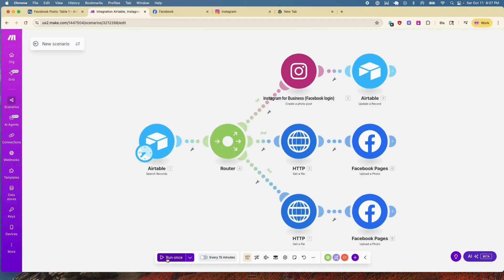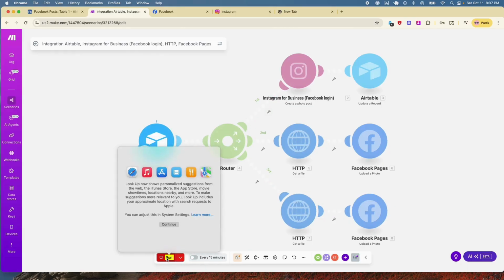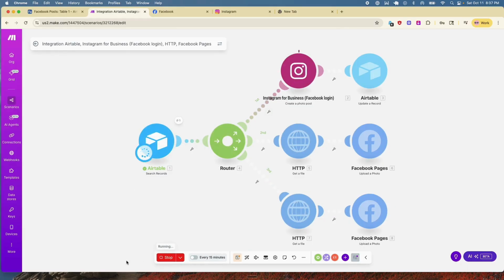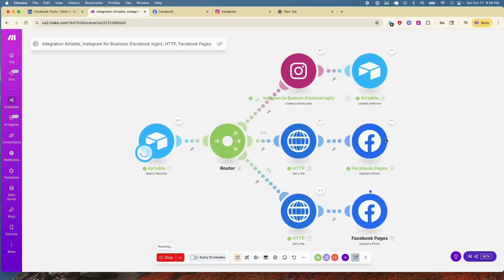And we're going to click run once. And if there's an error, it'll let us know. So when we see these 2 checks and a 1, that means that it went through. So it looks like this went through well. That's good. Let's see if we get error for Facebook page. Nope. And we're waiting for the update of the final Facebook page. Okay, so according to Make, it looks like everything's been updated.